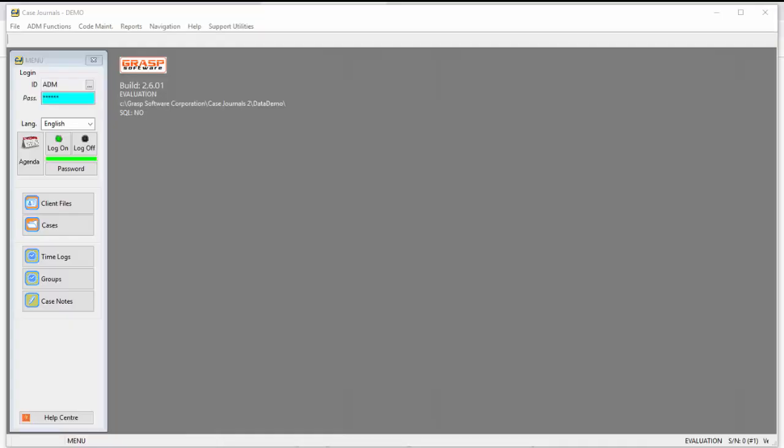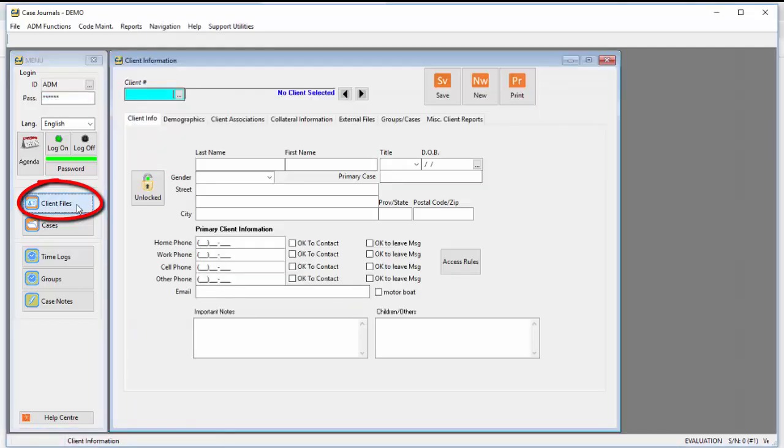In case journals, when you set up case journals, you set up both clients and cases. A client may be involved in multiple cases at the same time. So in this video, we're going to talk about setting up the client files. I'm just going to click onto this button here, and this opens this screen.